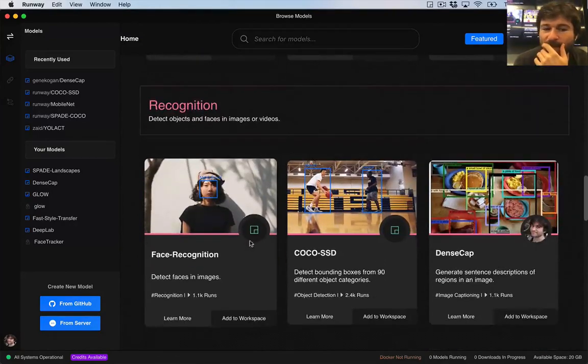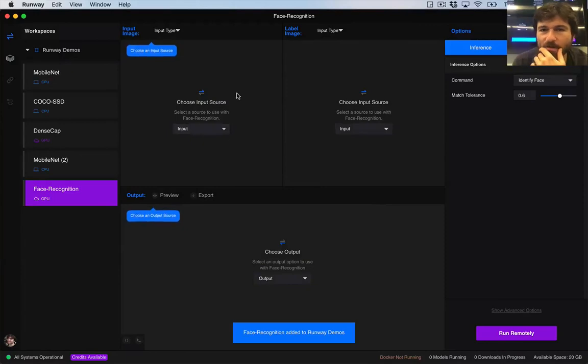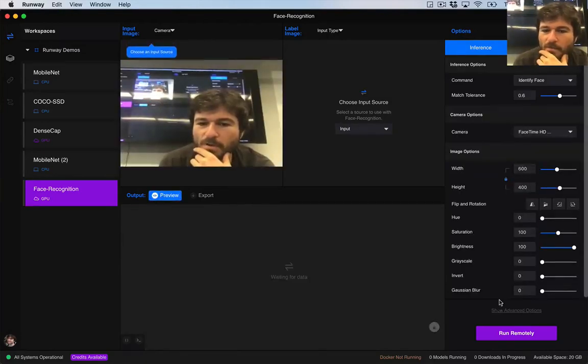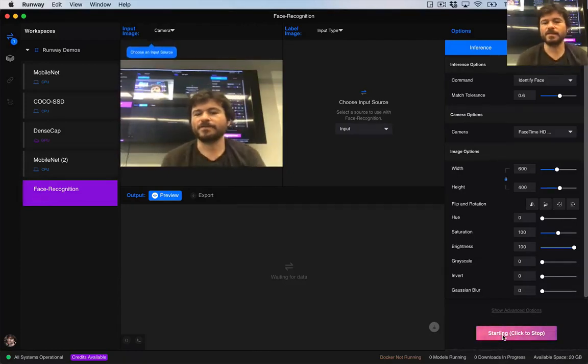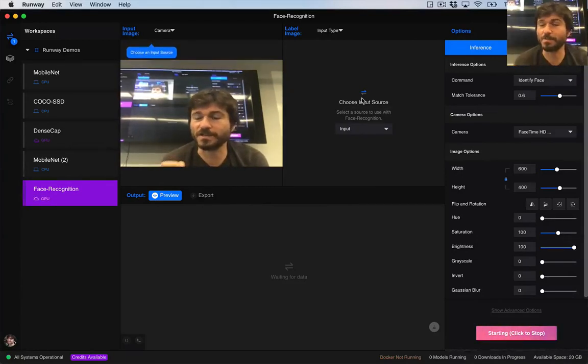You could look at these pretty quickly. If you go to face recognition, for example, this uses dlib, I think. You can add this, and if you just do camera and preview and then run remotely, this will detect the face. The second input source lets you put in an image of a specific face you want to look for. If you're looking for a particular face, that's how you do it. I don't think it's required. If it's not required, it'll just give you the first face that it finds. But maybe it's required. Let's see in a second.